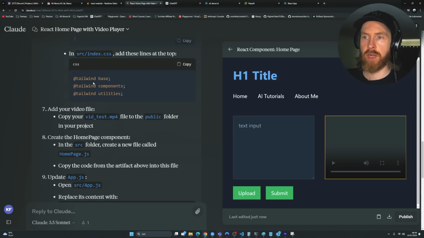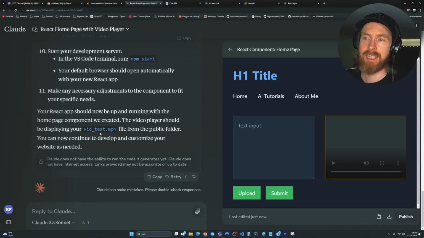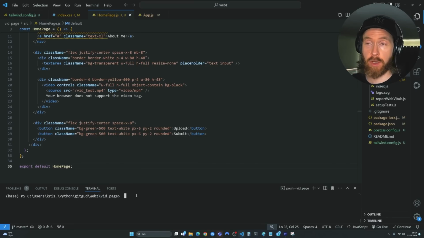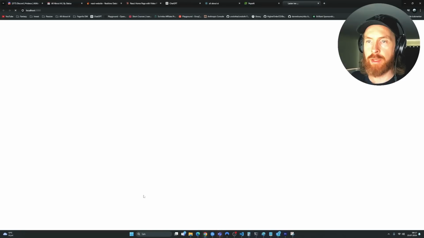So what I thought I could do is follow all these instructions and show you the result and see if we can actually play our video in this video player we created in our component. Okay, so just follow the instructions. I set everything up here in VS Code. Now we can go npm start and see how this looks, right? So this is going to pop up on our localhost.